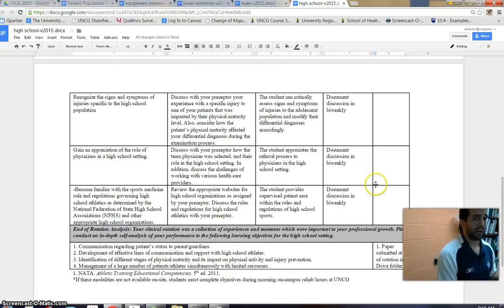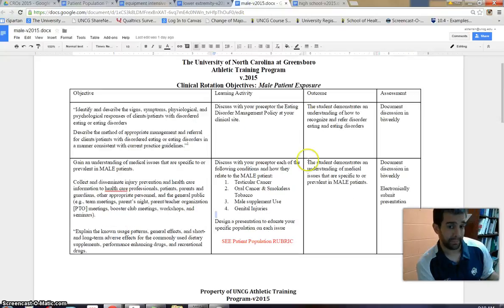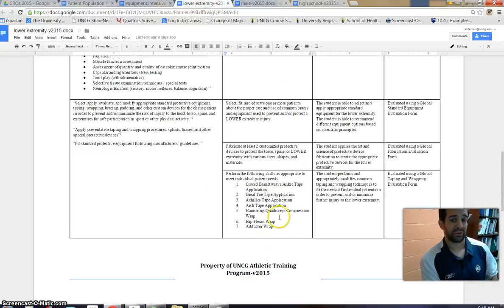Now, I'm assuming most of you know how to tape. So these lower extremity taping applications, you could do these right off the bat because you've already been assessed and tested in the classroom on them. So don't be afraid when the seat rotations start to get some of these taping and wrapping CROs completed.